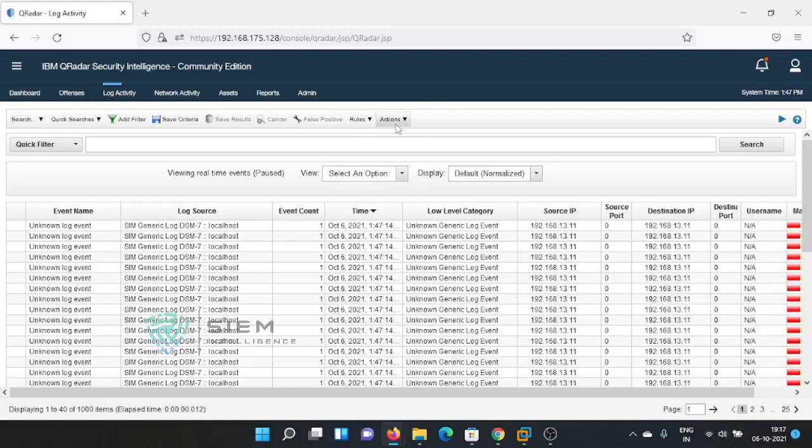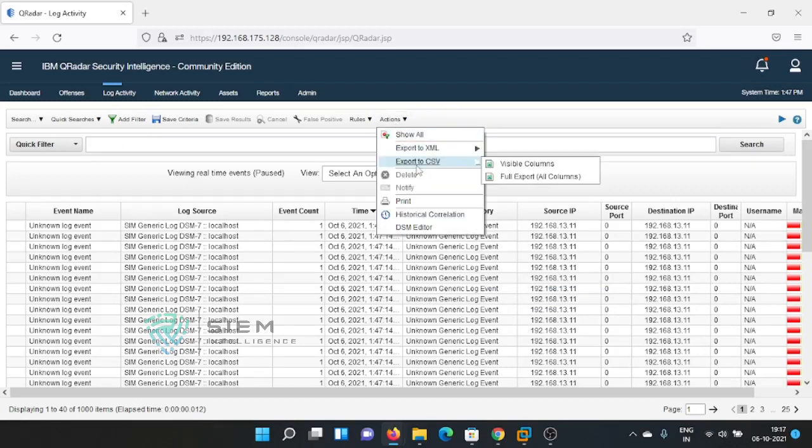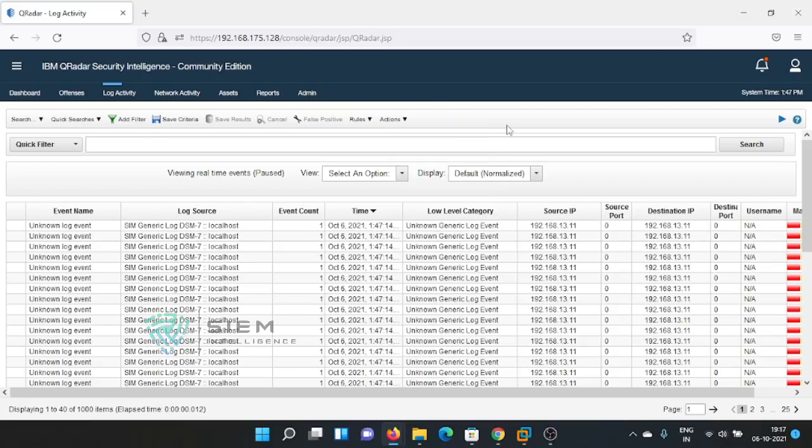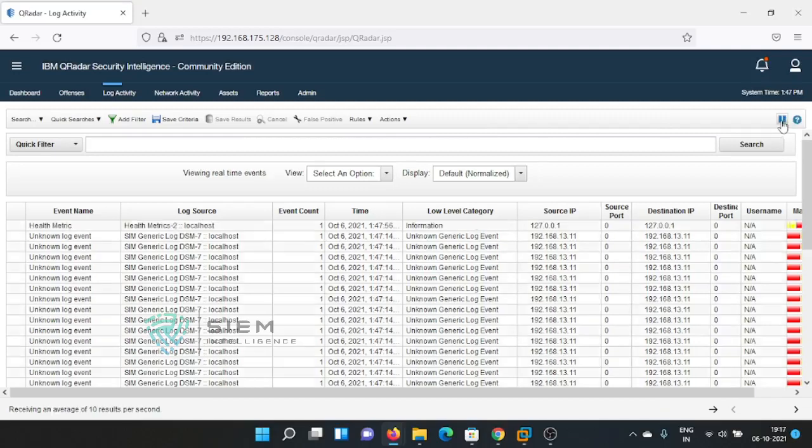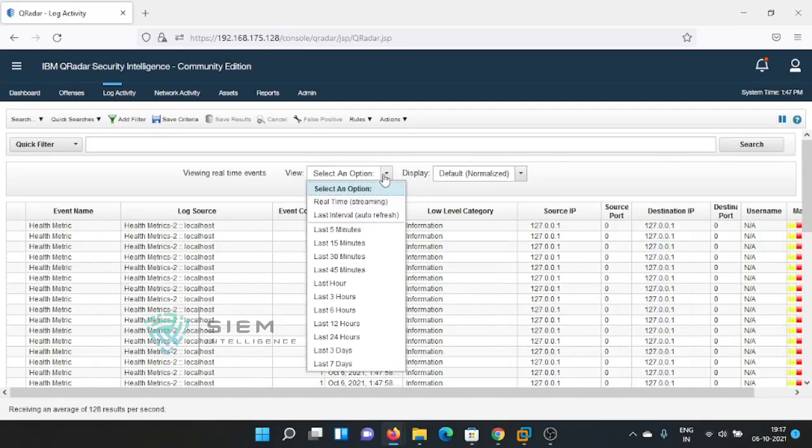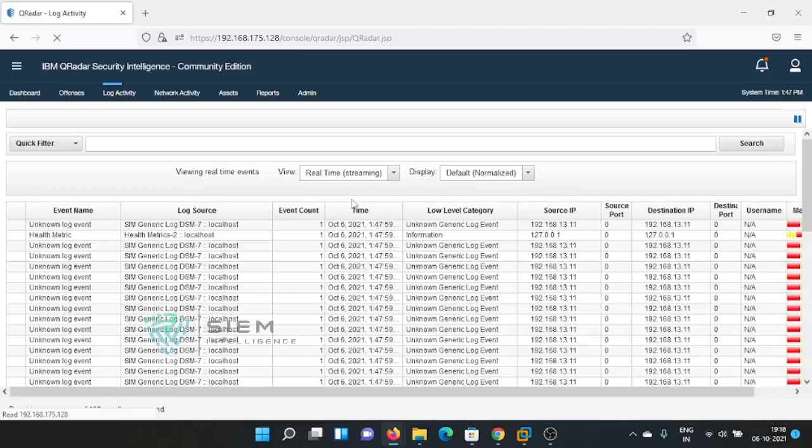You can save them by using actions. Either you go to export to visible columns, or you can export in XML or CSV format. So these are the basic things. By default it shows this. Once I restart, the real time streaming is started now.